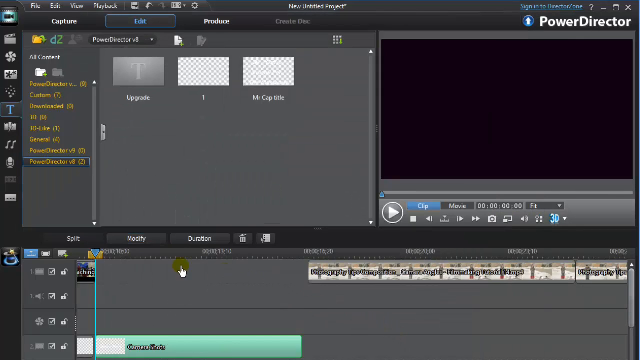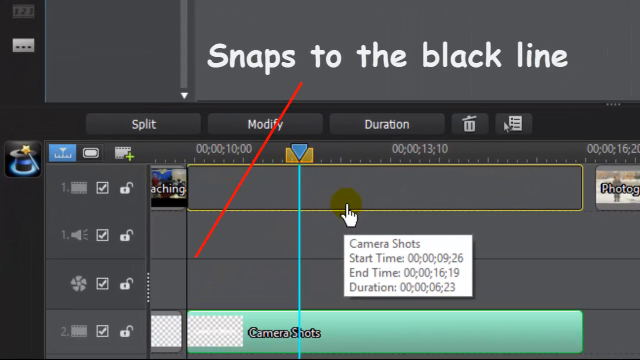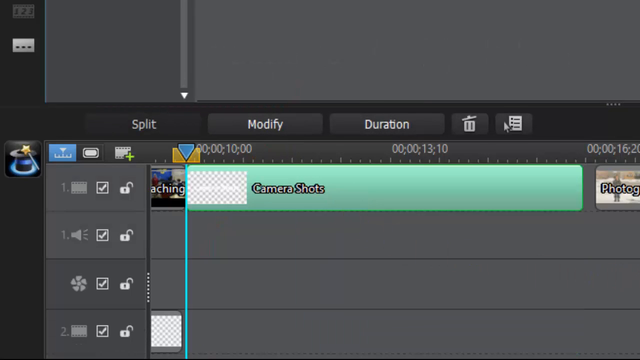And now this one here is camera shots. It's all black. We can go ahead and slide this one in here. And notice that when I slide it in here, a black line comes, a real skinny thread of a line. That means that you snap to the very, very end of it. And that's where you want to be.